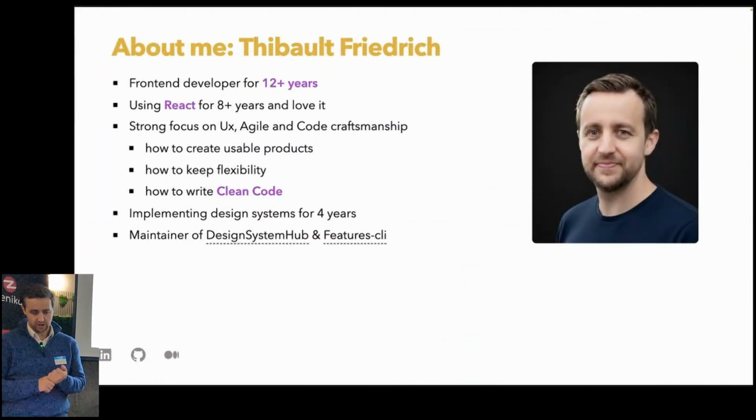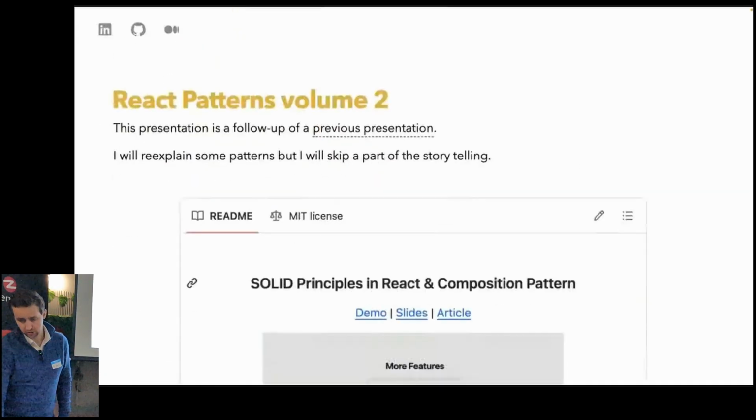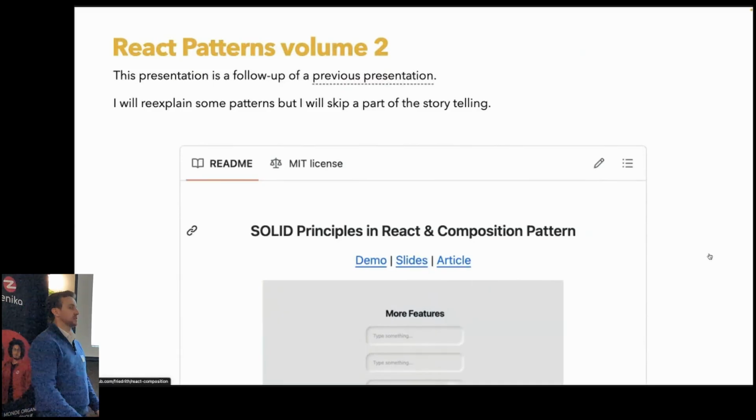So about me, Thibault. I'm a front-end developer for a bit more than 12 years now, mostly React, which I like. I have a strong focus on UX, agile, code craftsmanship. I really love to create a reusable product, a usable product, sorry. I really love clean code, and I've been implementing design systems for around 4 years now, and I'm the maintainer of two tools. So like I said at the beginning, it's kind of the volume two of React pattern guidelines.